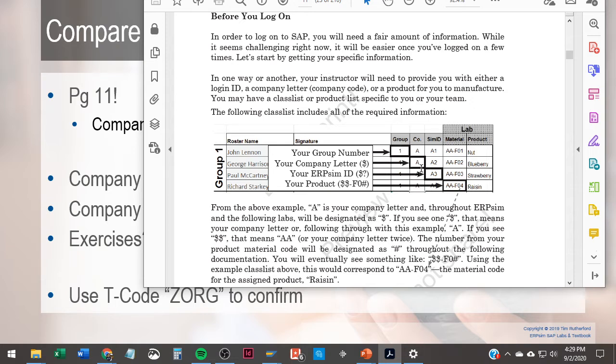Now, company letter is important, maybe, but not as important as it used to be, because they've kind of changed the way company codes work, and I'll explain that in a moment. Your ERPsim ID, here it is right here in the textbook, saying your sim ID is going to be essentially this $, and then something. So A3, A2, A4, it's now A_, and then that number.